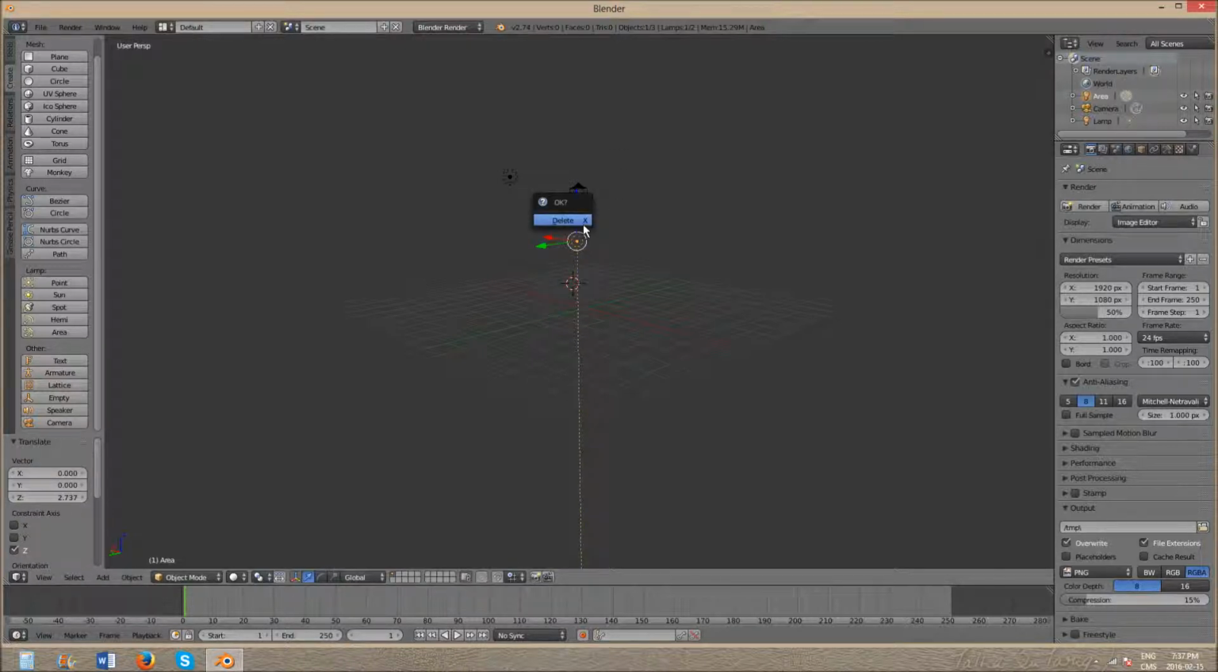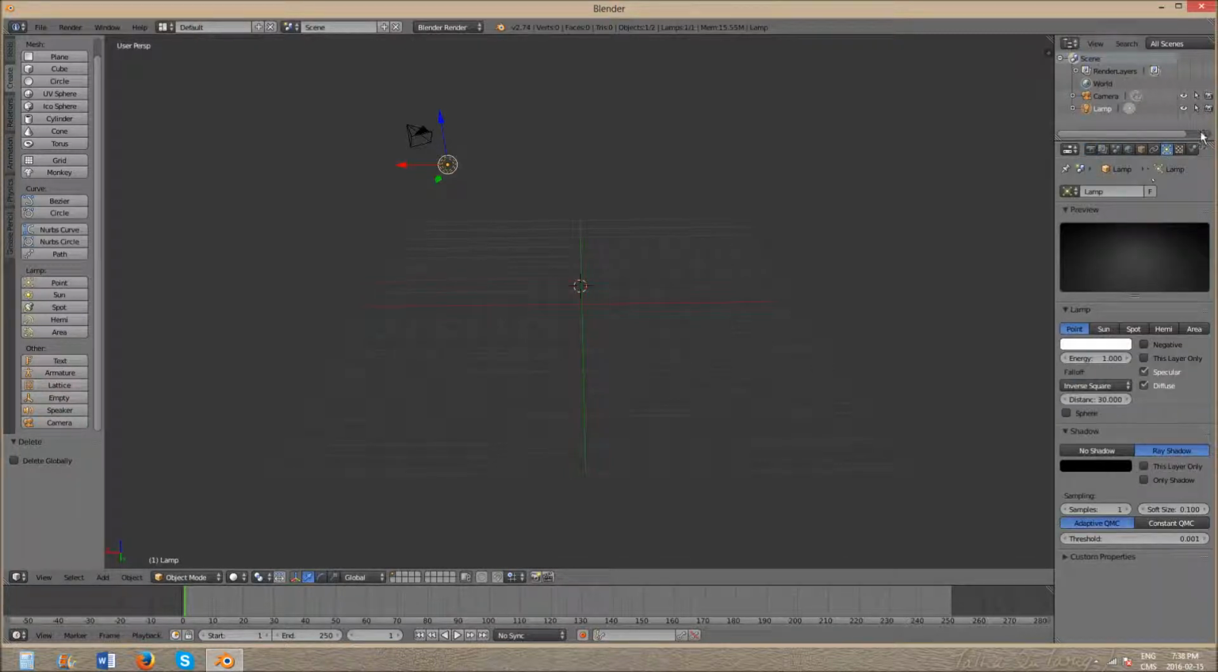If you don't want to select a certain type, you can just click on lamp. You can click over here, and then you can change the type of lamp.